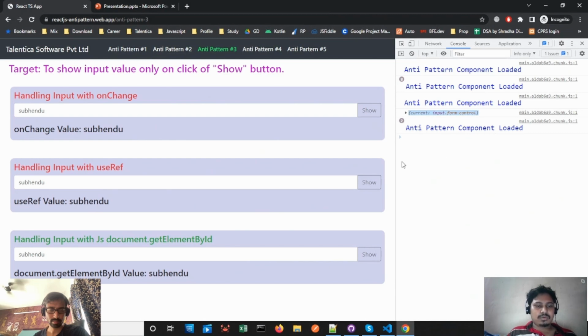Even though we have a question here. The question is: if you want to run some validation while somebody is typing something, in that case getElementById might not work, right? We have to do it via onChange, whenever there is something typing, and we have to do the validation at dynamic time.